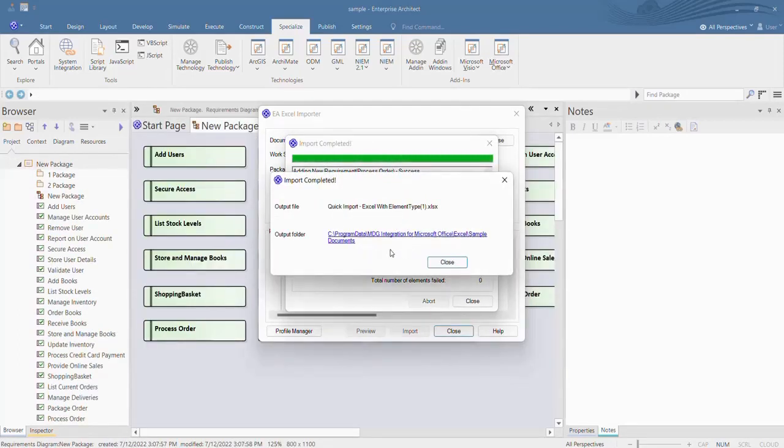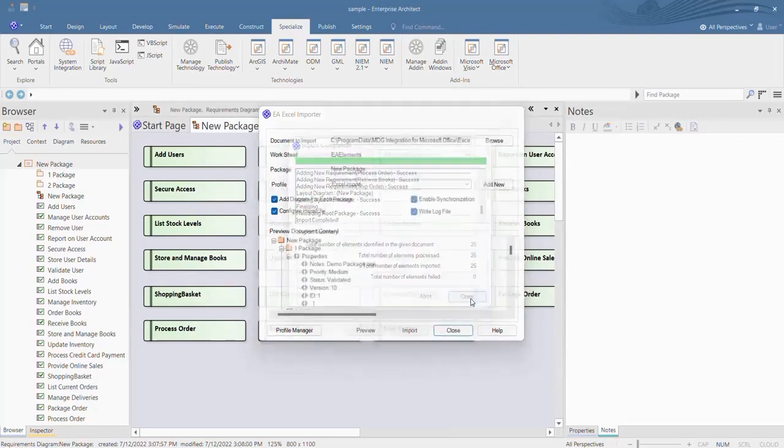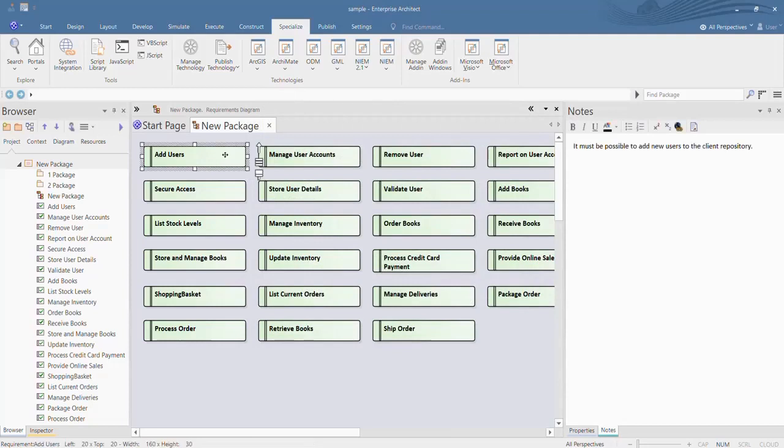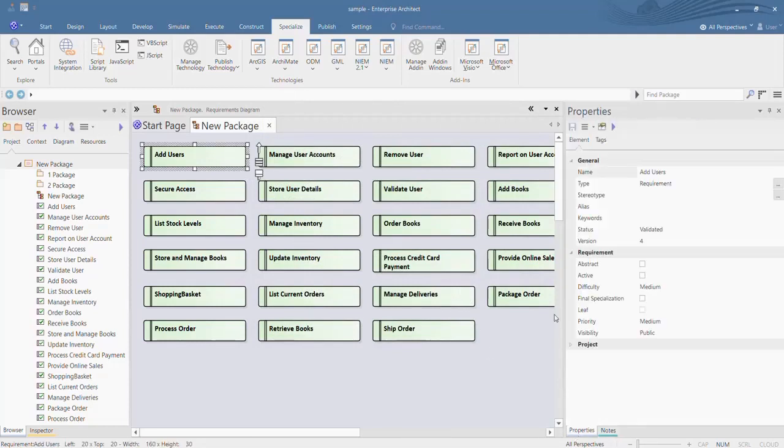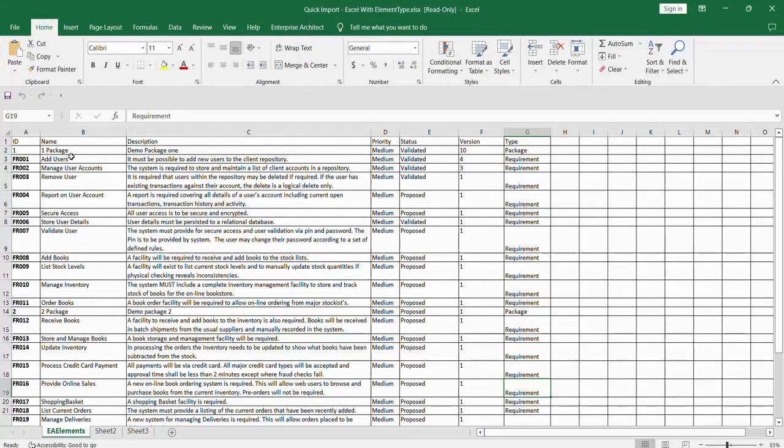Select the link to view the sync backup document. Select the element to view properties. The data from the Excel are imported into EA as individual artifacts using the MDG Office Integration Excel Importer.